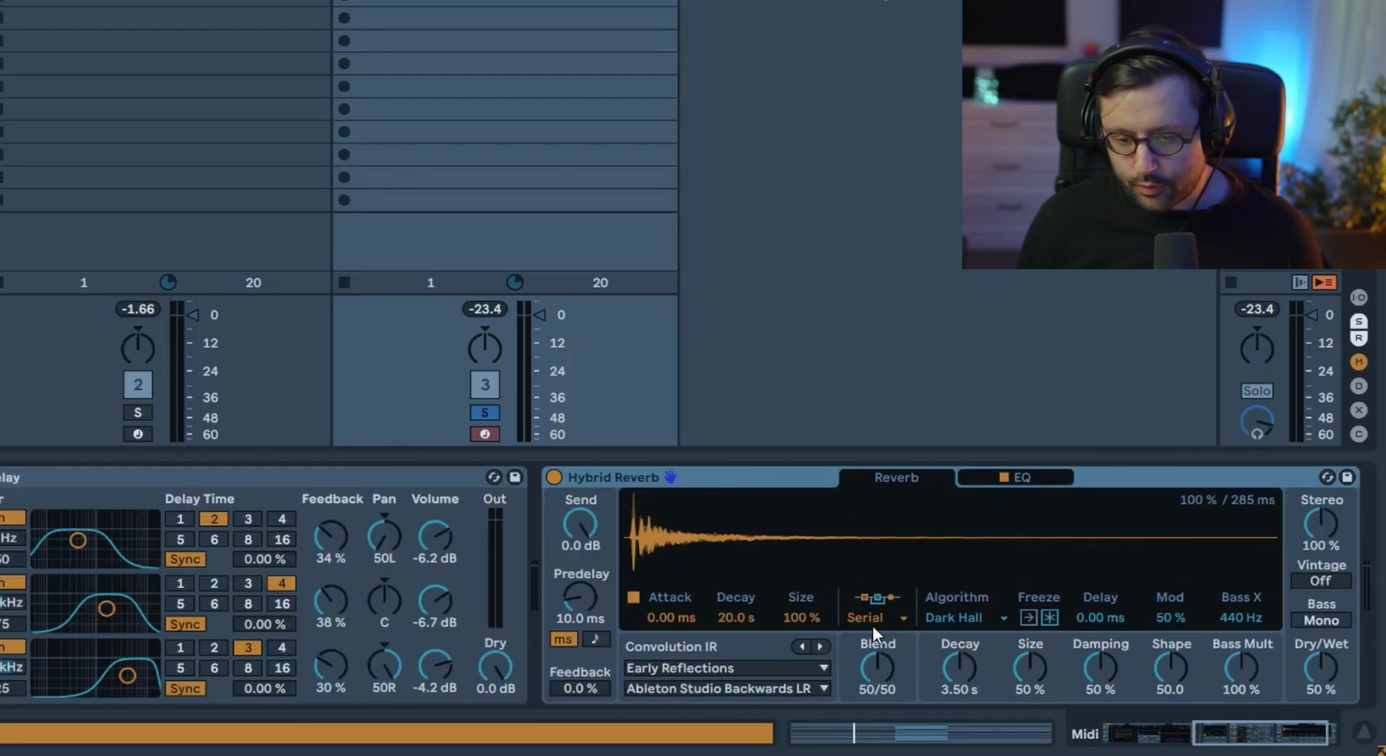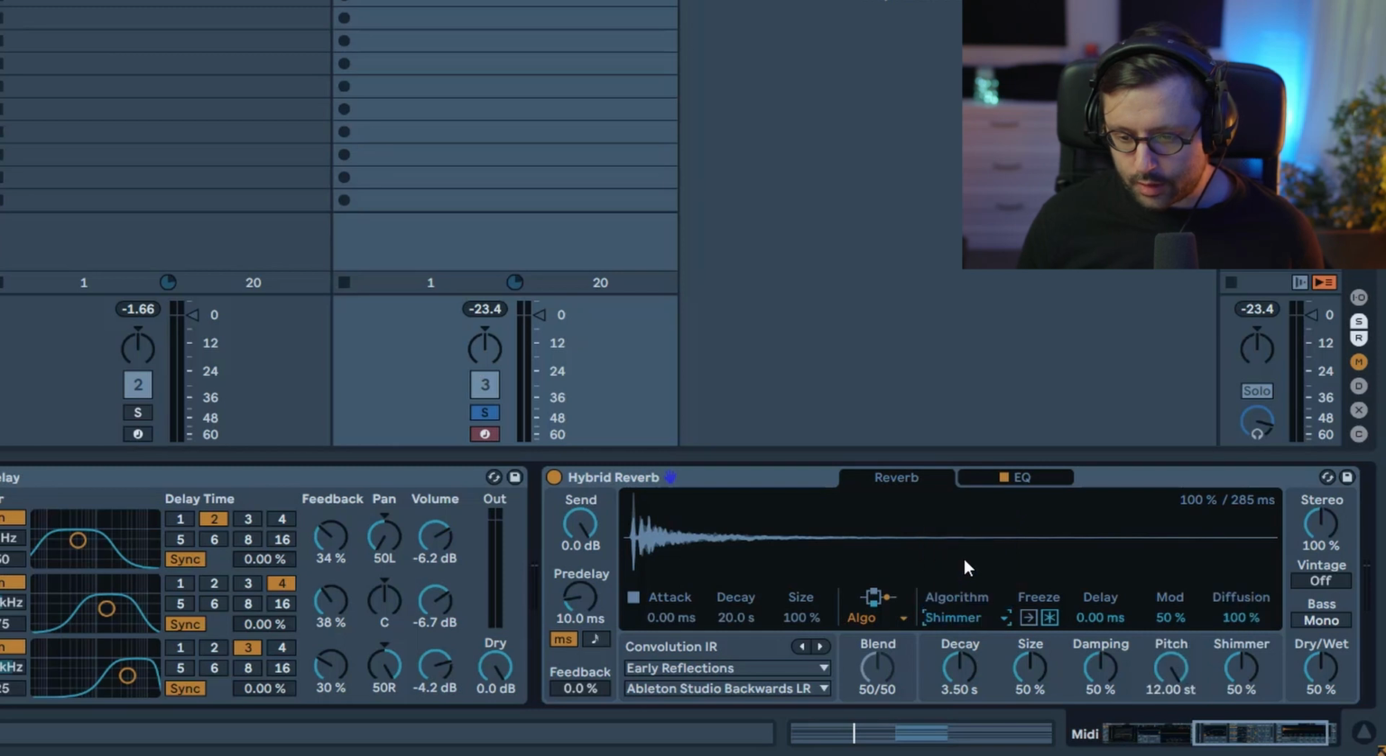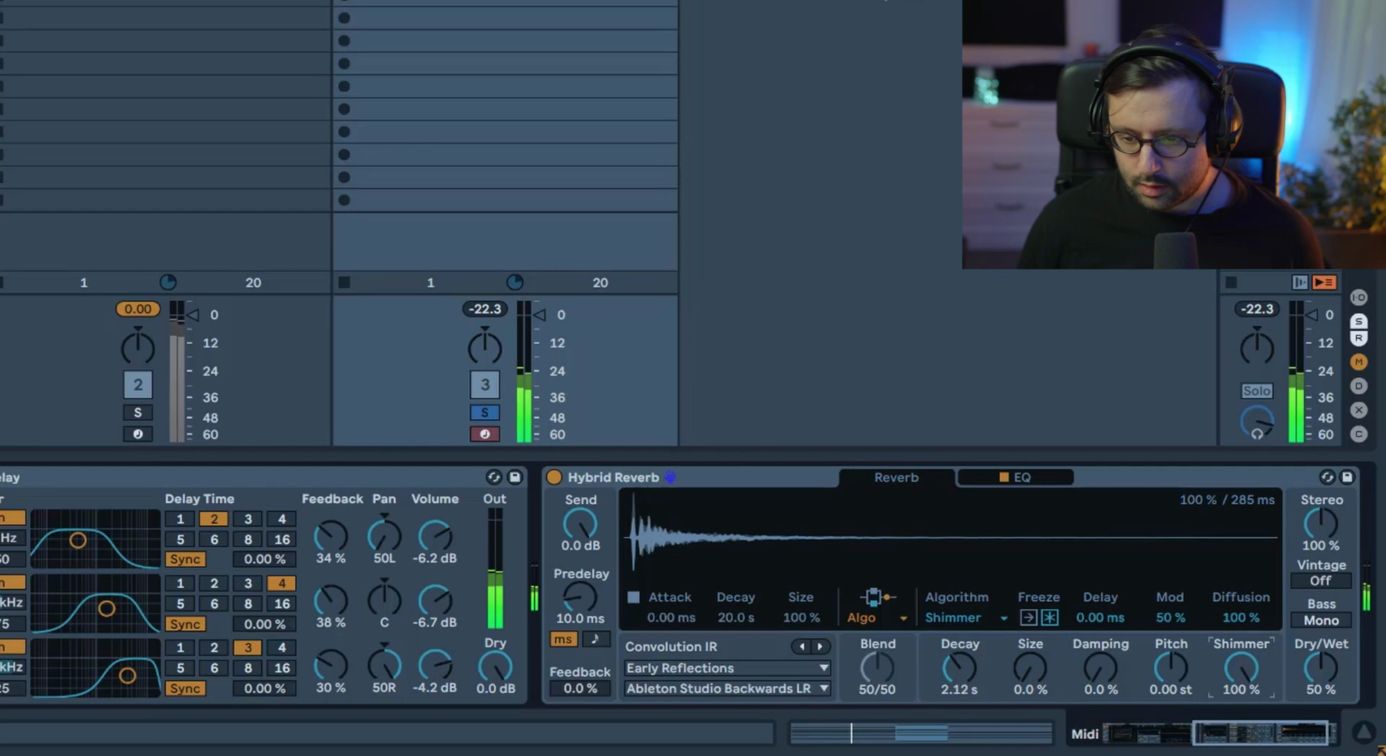I'm gonna use hybrid reverb and put it in algorithm mode, and I want to select the shimmer one, and I want the decay around 2 seconds. Reduce the size. I don't want damping. Damping is removing all the higher end frequencies. I'm gonna do this with the EQ, so I want 0%. I'm gonna set the pitch at 0 because I don't really want this pitchy shimmer effect. I still want the shimmer effect, so I'm gonna bring it to 100%. Diffusion 100%, I don't want mod.